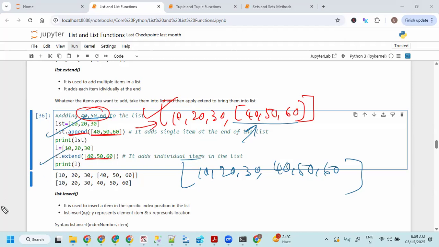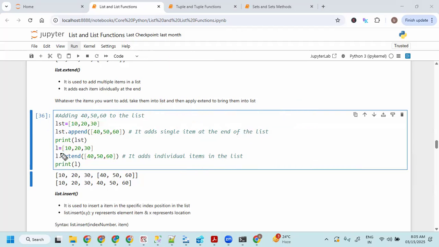Yeah, I wanted to extend, but I wanted to keep the values 40, 50, 60 in only one extended index. What output do you want to see? I just wanted to see 10, 20, 30 and in brackets 40, 50, 60, but I want to use extend. No, that's not possible. Not possible. Okay, sir.